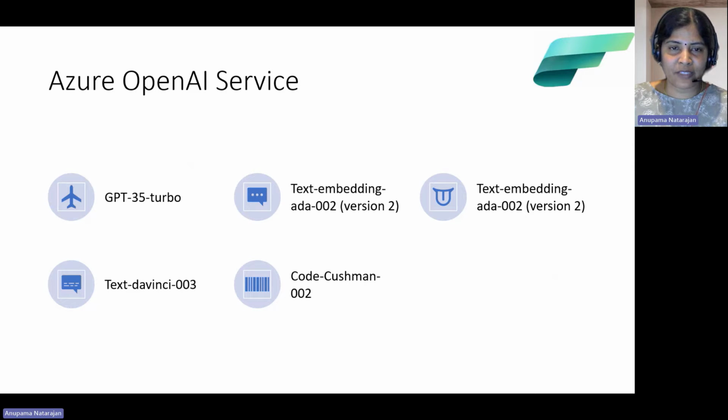Then you have got the text Davinci and the code Cushman, and some of these models, like the text Davinci and code Cushman, are legacy models, and they will be decommissioned around June or July this year. What it really means is Microsoft have created another model called GPT-3.5 Turbo Instruct, which folded in the capabilities of these models. So organizations can move on to the new model and get rid of these old models.